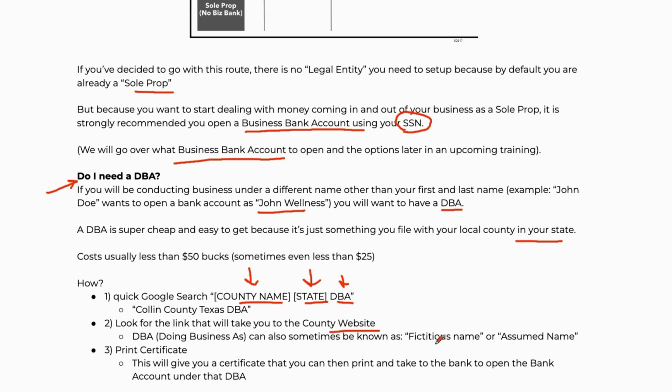And then all you're going to do is you're going to go ahead and file that, print the certificate, and then that way you can go to the bank with that certificate to go ahead and open up the business bank account under your DBA, if that is what you decide to do, okay? Sometimes in some states, you don't even need to register a DBA. So make sure that you check on that because that's not that big of a deal. A lot of times you can even just set up your business bank account under John Doe using your SSN.